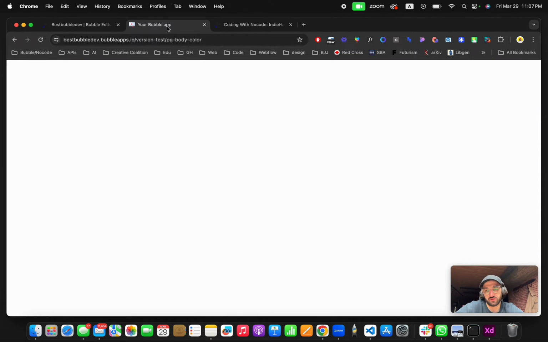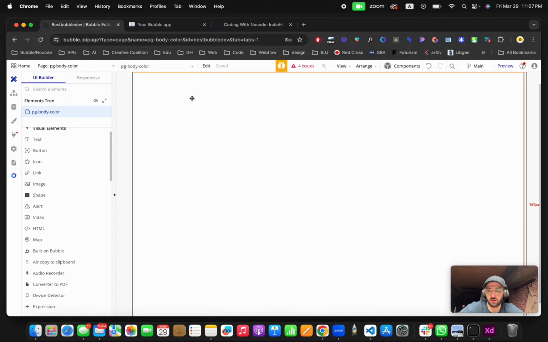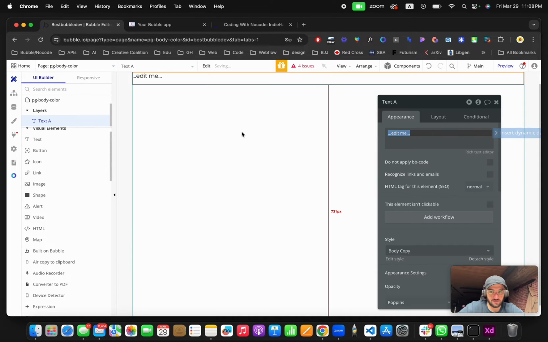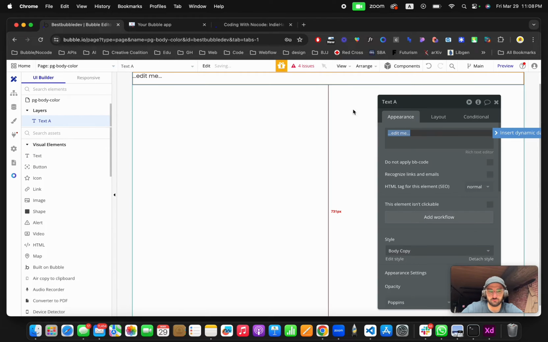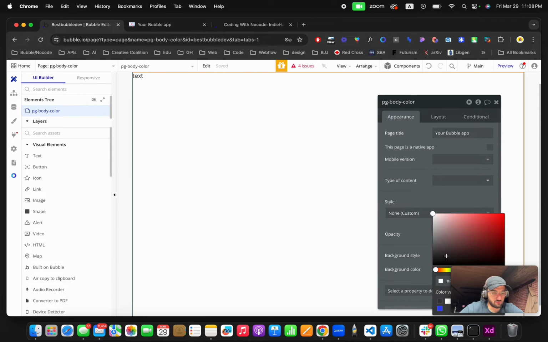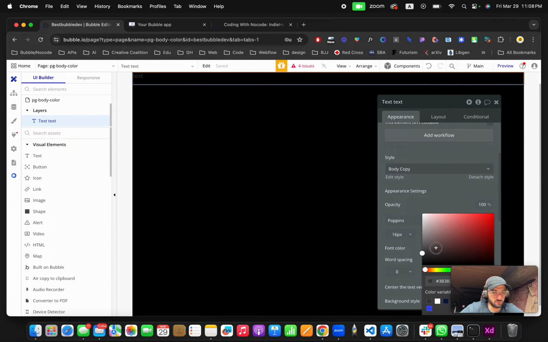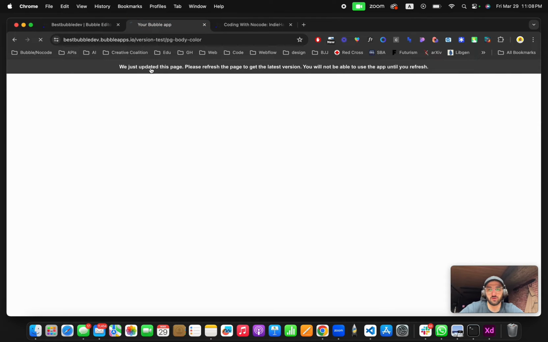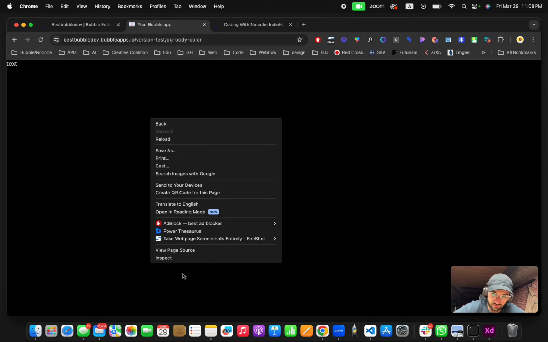So let me just demonstrate real quick what's happening here, right? So I've got the page that's completely empty, and I'm gonna drop a text on it. It's just a text, and I'm gonna change the color of the background to, let's say, black, right? Let's change the color of the text to white. So I'm gonna refresh, and you see my text here, and when I scroll down there is white space.